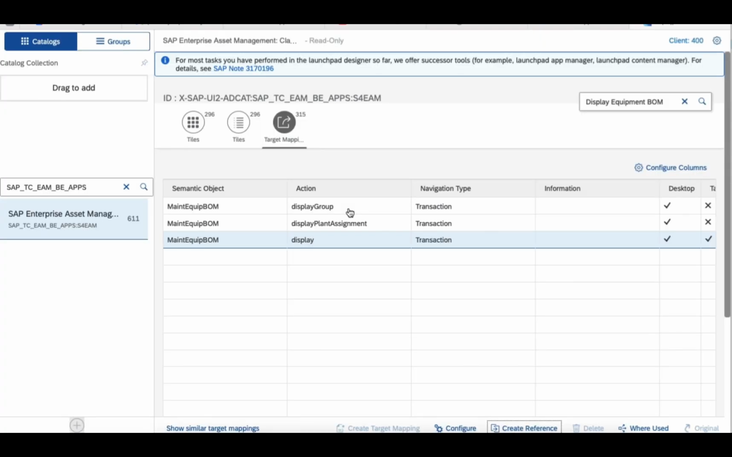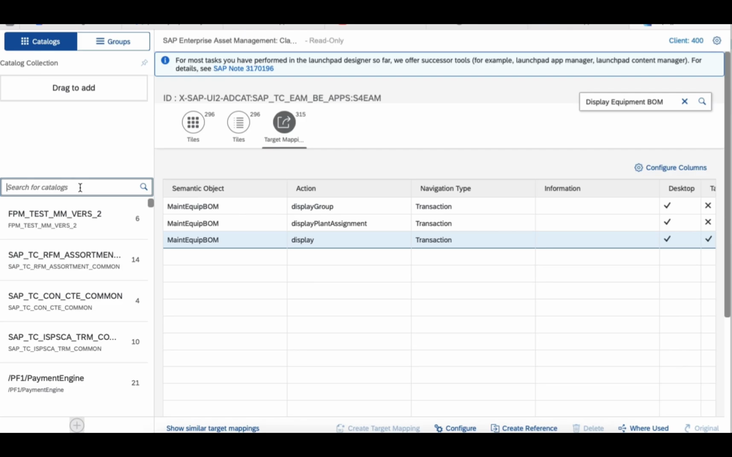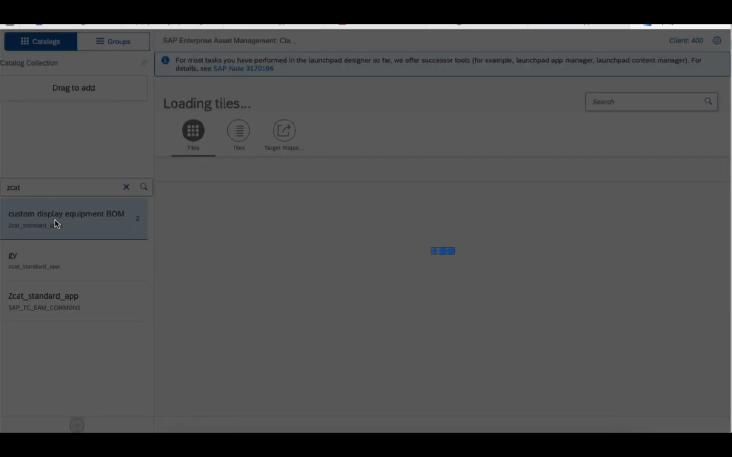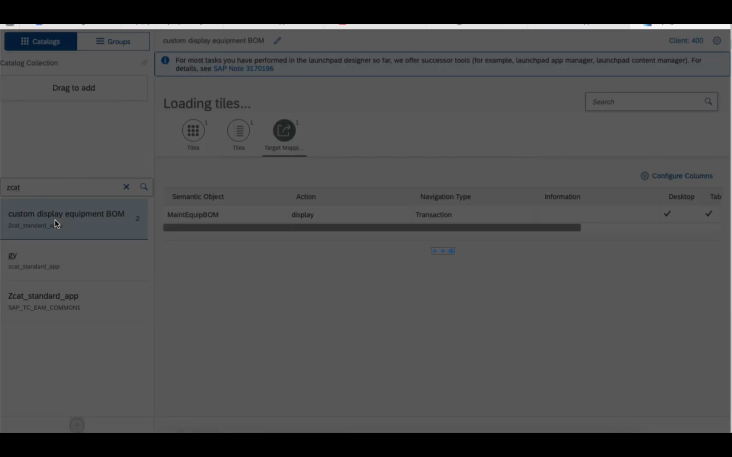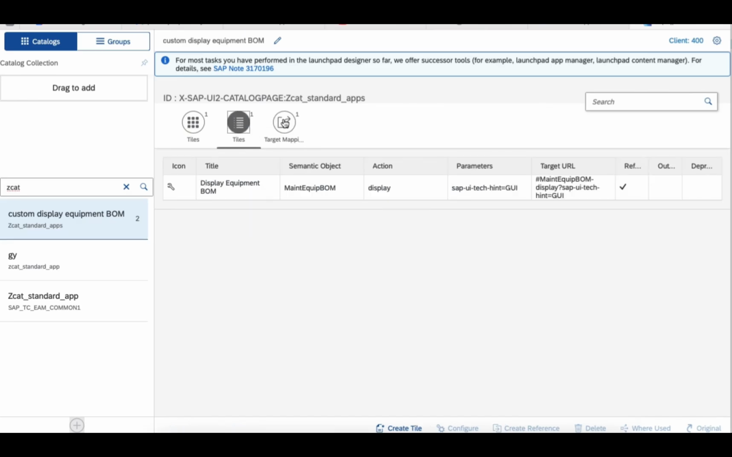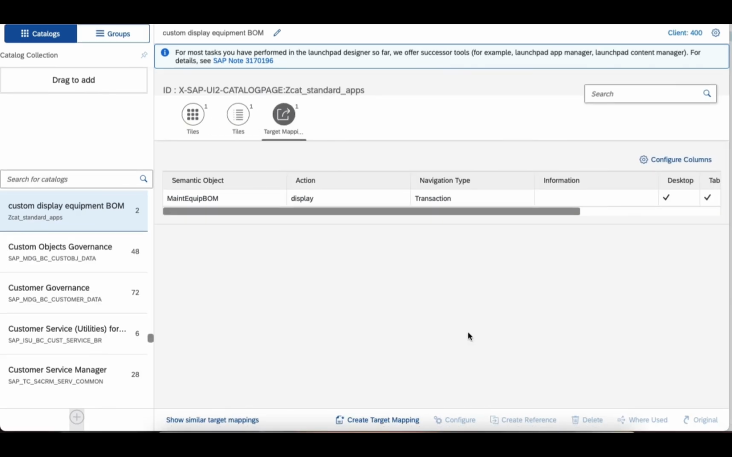Now to see what we have moved, we're going to go back to our customized catalog on the search button. Zcat search. Down, this is it. So pretty easy, right? We now have one tile and one target mapping. Now after this, we'll go to our groups, because we said that after creating the catalog, the next thing is to create our groups. So click on the group.